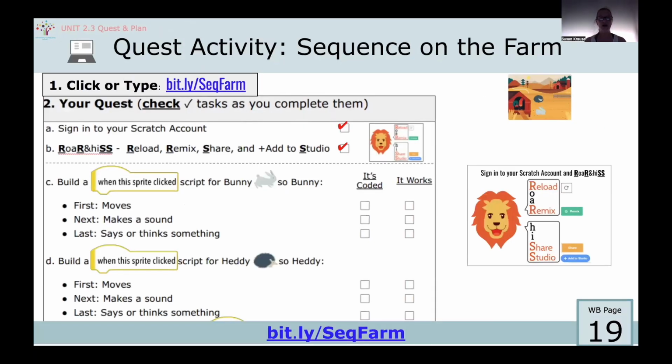And here's our quest. So what your students will be doing is building a script for Bunny and a script for Hetty that will start based on when the sprite is clicked. Both of these sprites will need to move, make a sound, and then either say or think something.